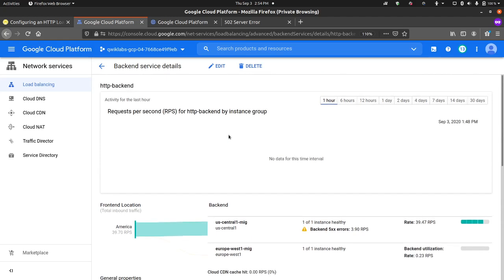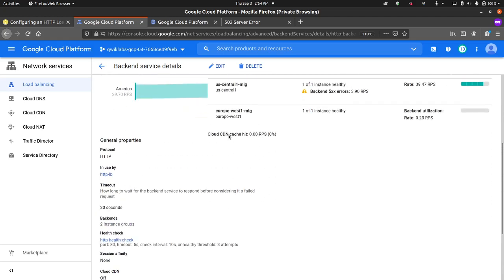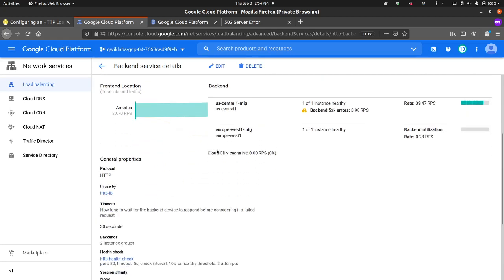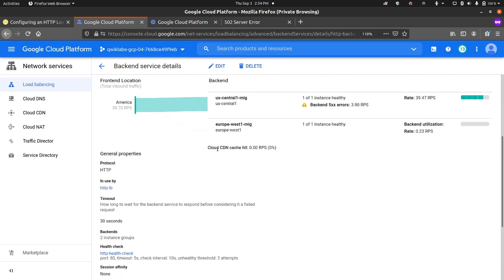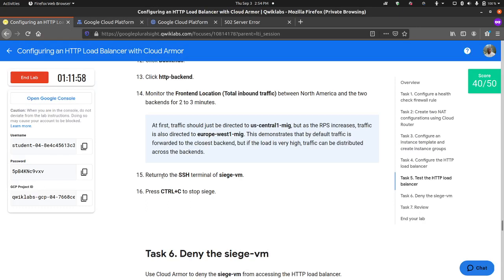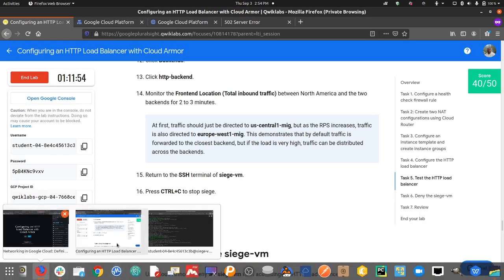So most likely that is nearer to us than Europe is. Amazing, isn't it? Okay, so that is that. What are we supposed to do? 502 error. I saw that one last time. Return to this and terminate the siege.